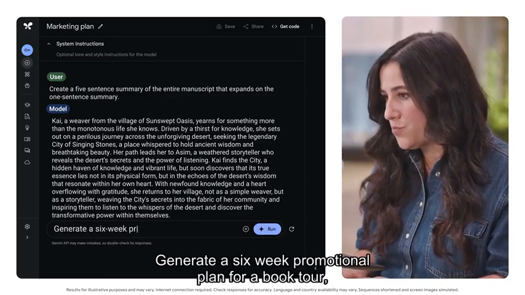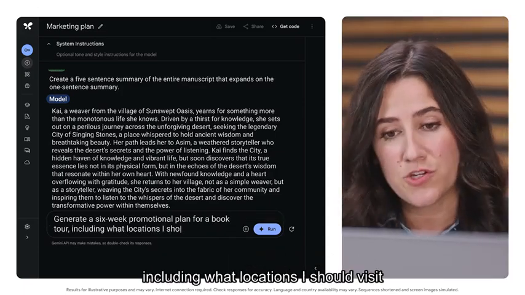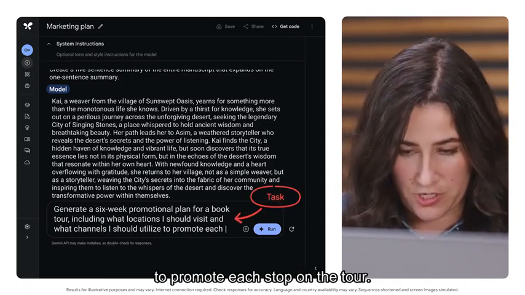Generate a 6-week promotional plan for a book tour, including what locations I should visit and what channels I should utilize to promote each stop on the tour.